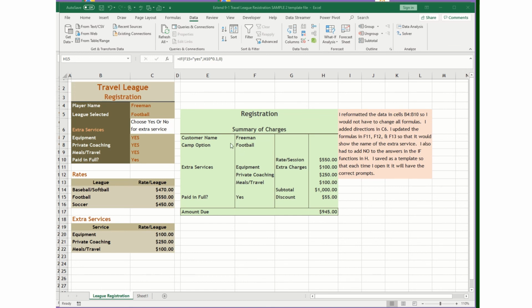I hope these suggestions help you a little bit. Please feel free to try your own style, just keeping in mind that you want people to be able to see these extra services, that they can only choose them one time or no times, that they need to enter their name in the league, that there's messages for those things or error messages if they don't do those things, and that all their choices will transfer over to the summary of charges appropriately.